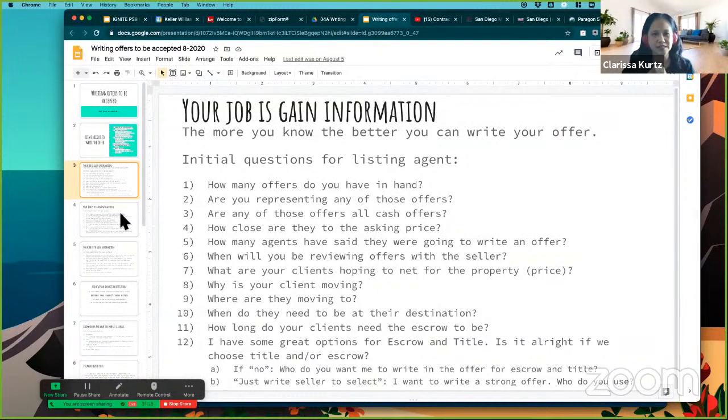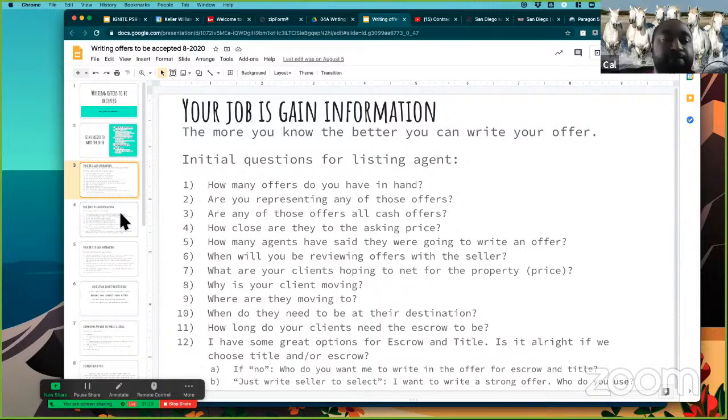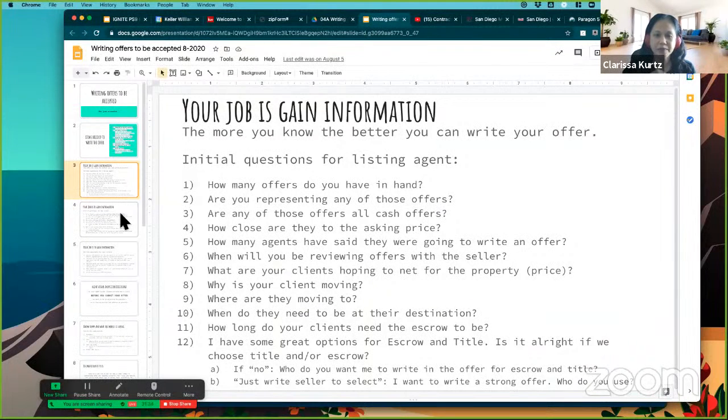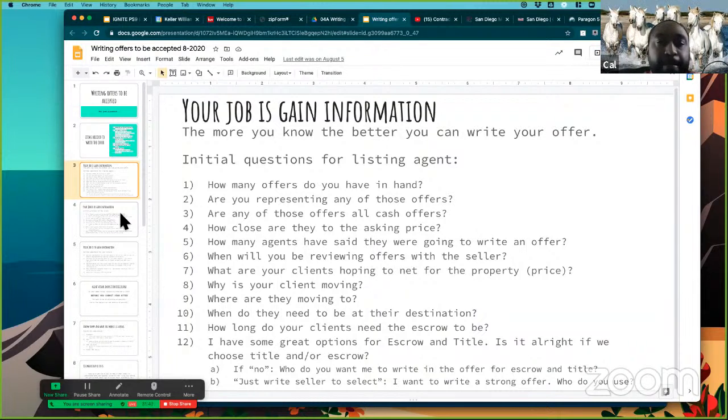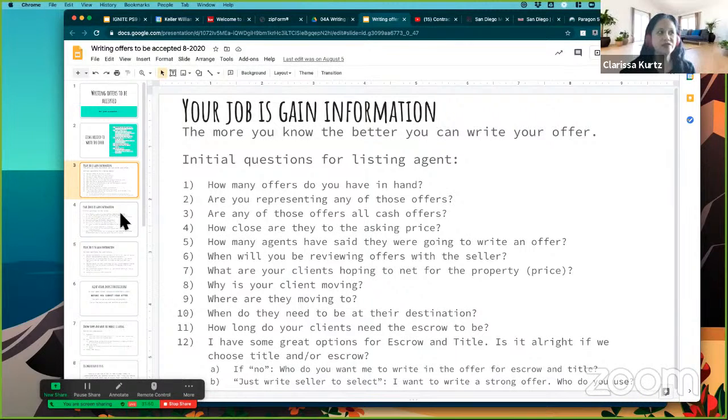Now I'm going to ask you this: with properties right now, especially a well-priced property, do you think they're getting a lot of questions and offers? Yes, in this market. So I might not ask all these questions. I would stick to probably the first few. Just curious, do you have any offers in hand? If so, any cash, or how close are they? Okay, thank you. And then, you know what, I just want to make a strong offer for my client and make sure that it's as clean as possible. What are some absolute things that the seller needs to have?